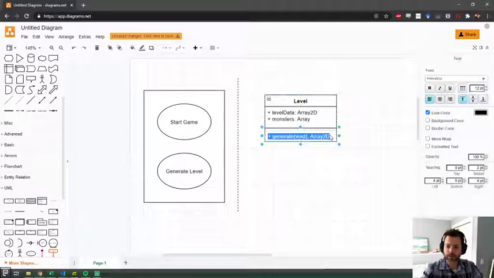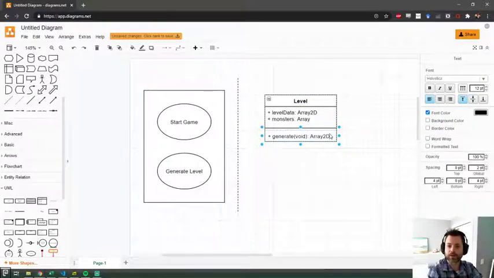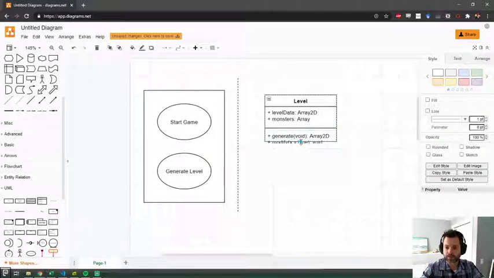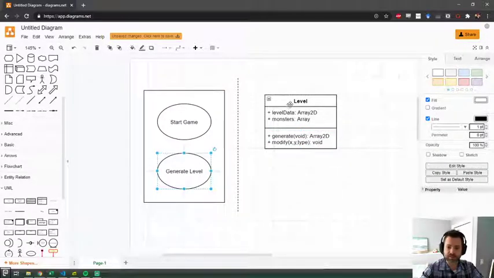Right, but I probably also need an initialize and a destroy. We don't show that in the class because it's common knowledge. But maybe we have a modify xy type, and it's a null return or a void return. So from this very simple use case, I start generating a class diagram.